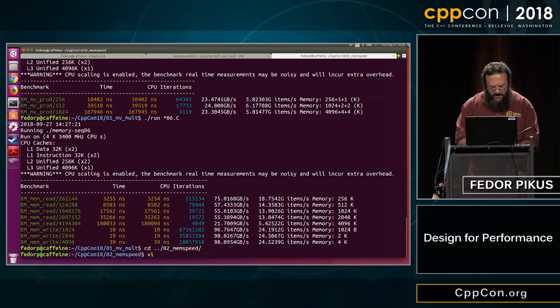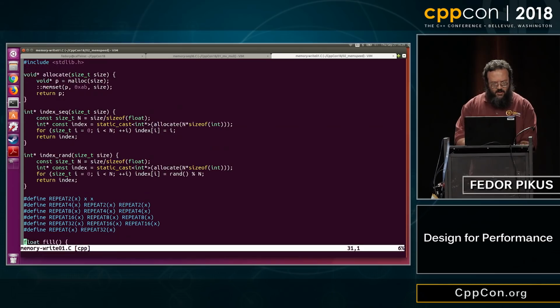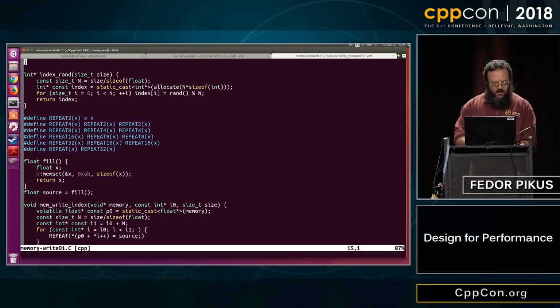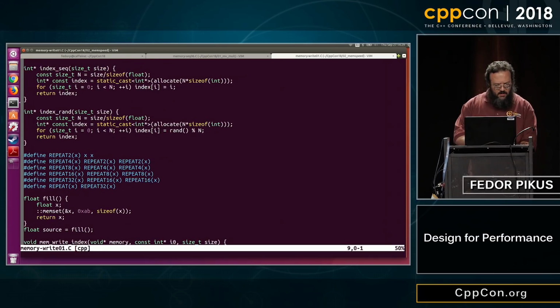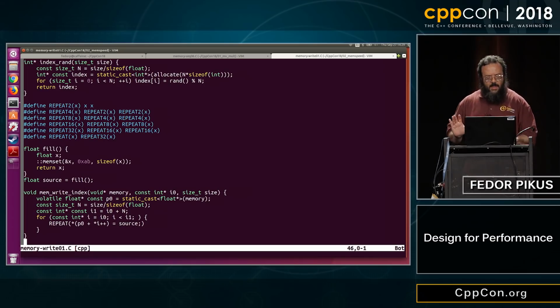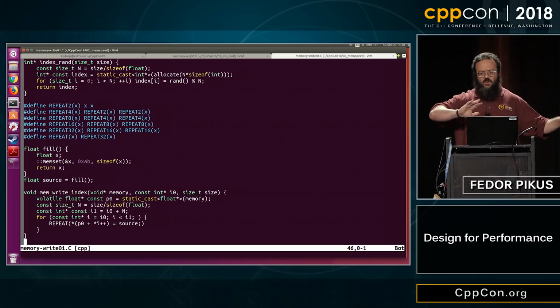Fortunately, it's easy to measure. This is basically the same code. It now only does the memory write. So let's see. Oh, here we go. Okay, the bottom part. I'm going to do indexed memory writes this time, so I'm not necessarily scanning the entire array in sequence. I'm going to do indexed writes, and reads are the same way. I'm just going to do writes just for brevity.